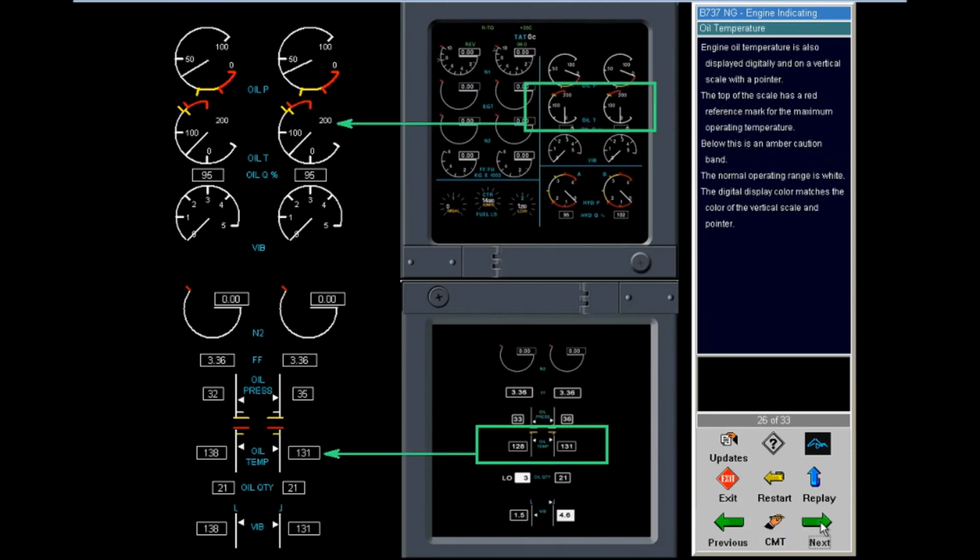Engine oil temperature is also displayed digitally and on a vertical scale with a pointer. The top of the scale has a red reference mark for the maximum operating temperature. Below this is an amber caution band. The normal operating range is white. The digital display color matches the color of the vertical scale and pointer.